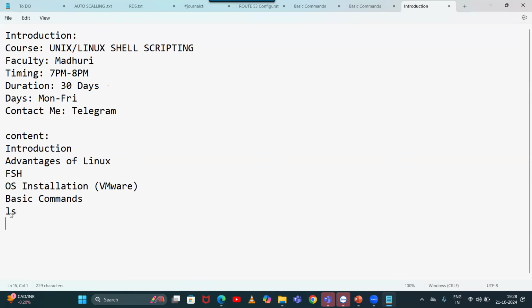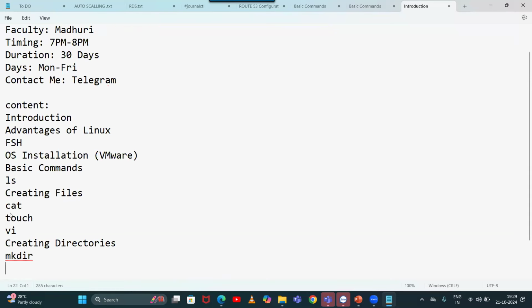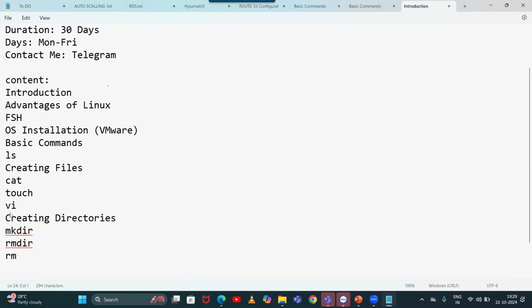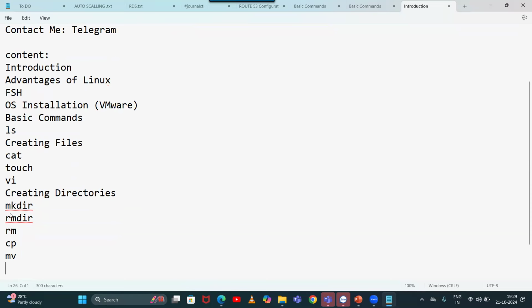In Windows, you know how to create files and folders, but in Linux, it is new to everyone. So I will show the ls command, creating files, how to use them, creating files using cat, touch, vi, creating folders. Folders means directories, we call them here. Creating directories using the mkdir command, removing directories, remove commands, removing files, copy command, move commands. So all the basics I will explain. For basics, it will take almost 3 to 4 days to complete. So you will not get any confusion further.